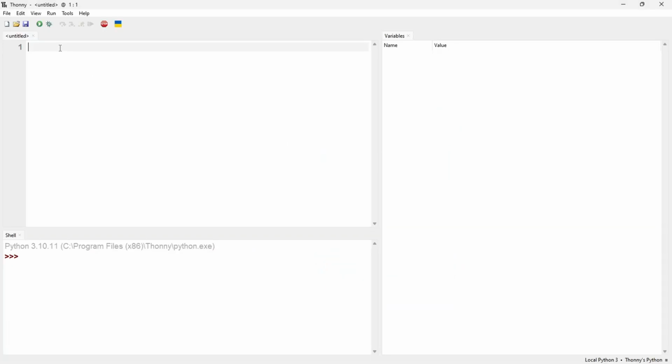Once Thonny is installed and opened, you might notice that your screen looks slightly different from mine. Don't worry, we'll adjust some settings to customize the layout. Let's explore the main panels. The editor, top left, is where you'll write your Python code. The shell, bottom, is where the code runs and where you'll see the output. The right side panel includes additional views like variables and the assistant.